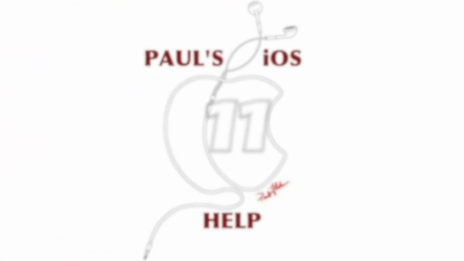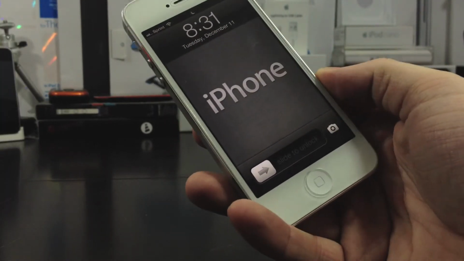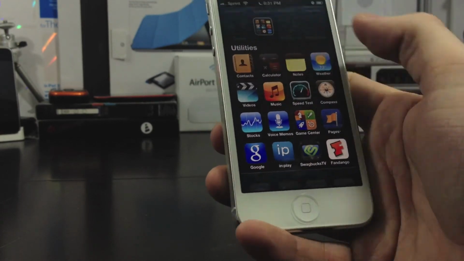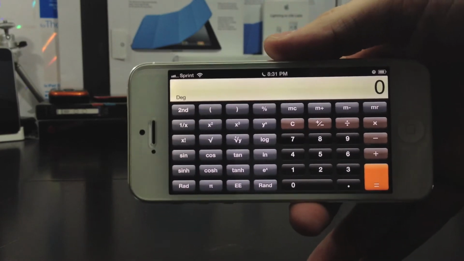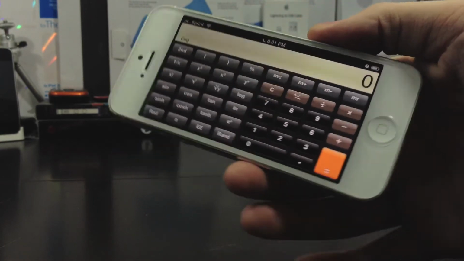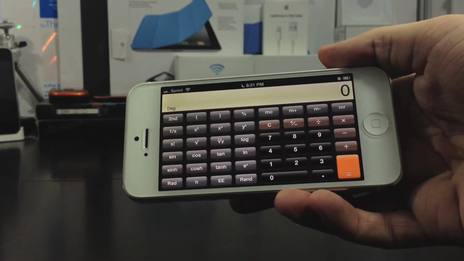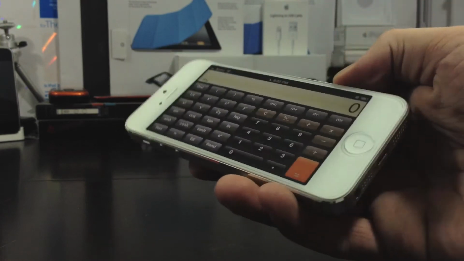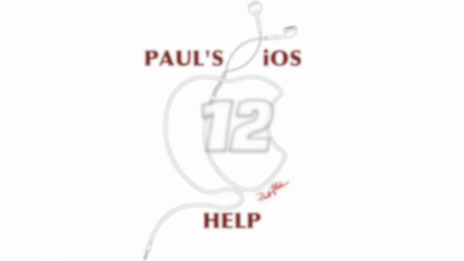Number 11. Now this is one that a lot of people already know. This has to pertain to your calculator. If you have your calculator vertically and you tilt it to the side, you get a scientific calculator, and tilt it back up to vertical, you get your basic calculator, and again, in landscape mode, you get your scientific calculator, which a lot of you probably already knew. Number 12.